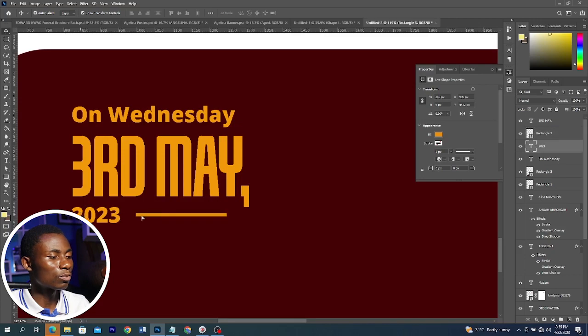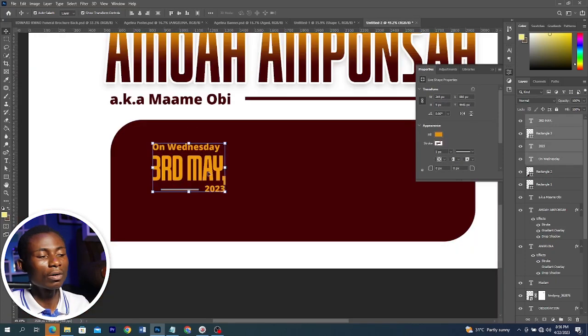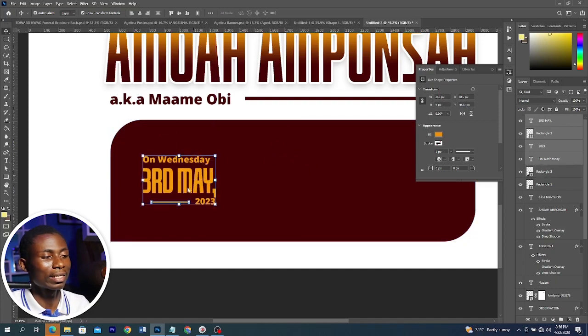So from here, I'm going to move this guy over here, and also I'm going to bring this guy here, and I think I'm okay with the arrangement. So from here, what I'm going to do is make sure this is in the center. You can just click and select everything, hold down the Shift key and deselect this one, and make sure this one is at the center.